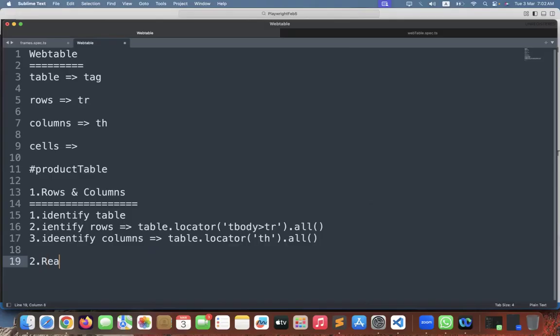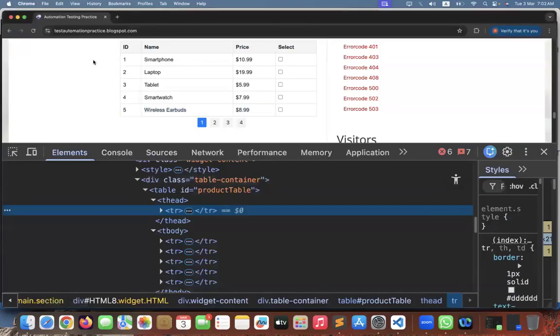Okay. So read data row wise. How to read the data row wise? See, this entire row is a single string. You can read it as a single string, like one smartphone 10.99. So you are getting the entire row as a single string.